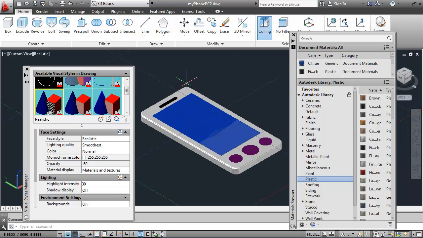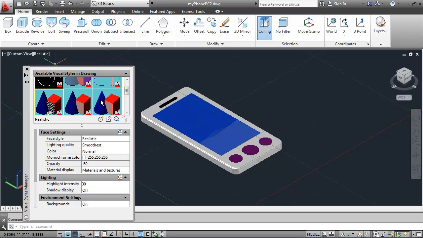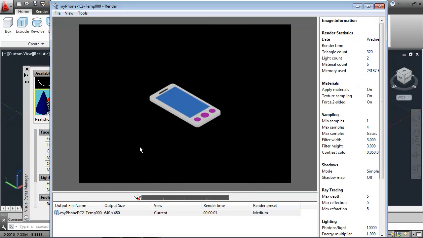After we've applied materials, we can also render our drawing. And rendering allows us to produce photorealistic models that have lights and shadows and materials applied to them. I'm going to close out the Materials browser and type in render at the command line. And that produces a render of my model.